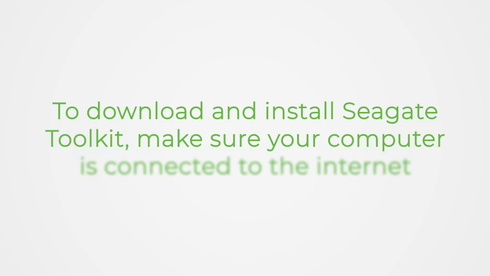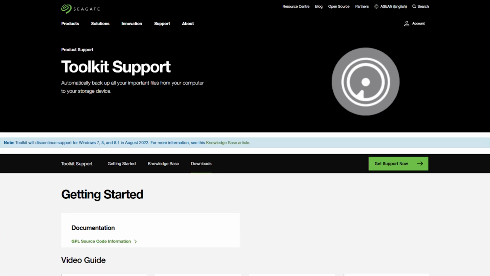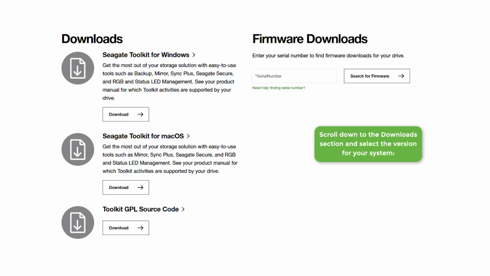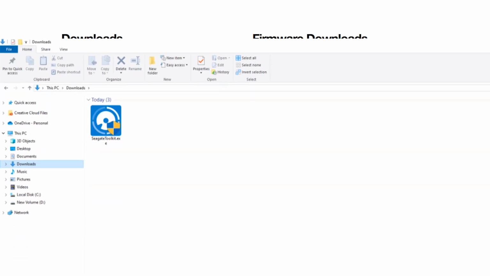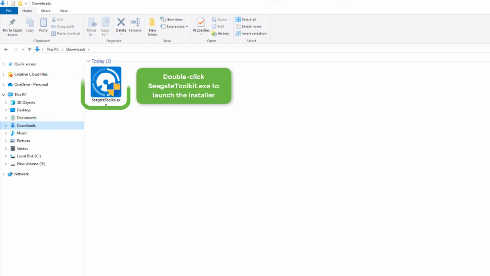To download and install Seagate Toolkit, make sure your computer is connected to the internet. Next, use the link in the description to download Toolkit. Scroll down to the Download section and select the version for your system. For Windows, click Seagate Toolkit for Windows. Once the download is complete, go to your Downloads folder. Double-click Seagate Toolkit.exe to launch the installer.